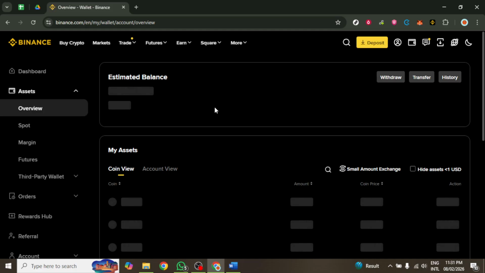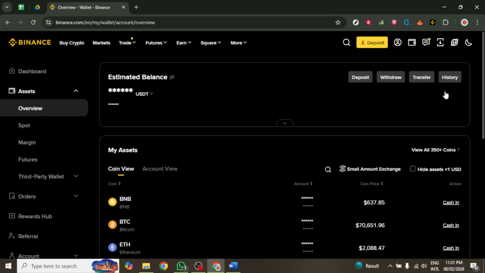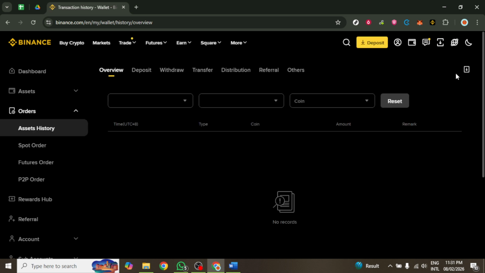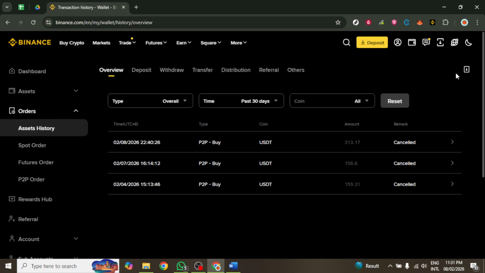Once logged in, look for the orders or wallets section in the main navigation menu. This is usually situated on the top part of the interface. Click on either orders to view trade history or wallets to access your deposit and withdrawal transactions. The relevant section will provide organized access to your transaction history based on the type of activity you select.